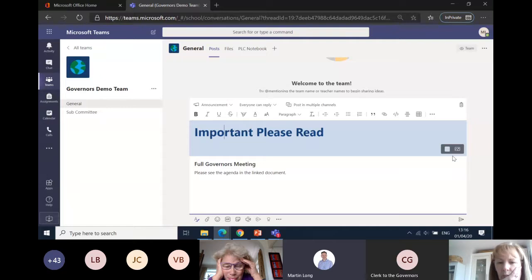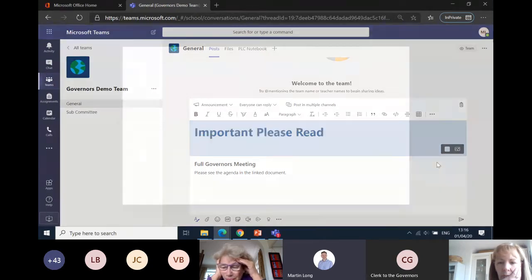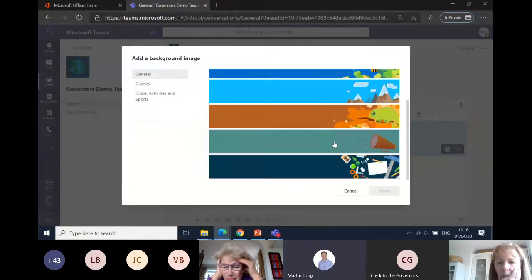You could also make that stand out even more. You can change the colors of the backgrounds down here, or you can actually put in a background, so you can upload your own image. If you've got a school logo, you can also choose one of the images there. So I might say that it's going to be that one, click done, and then it changes my background.